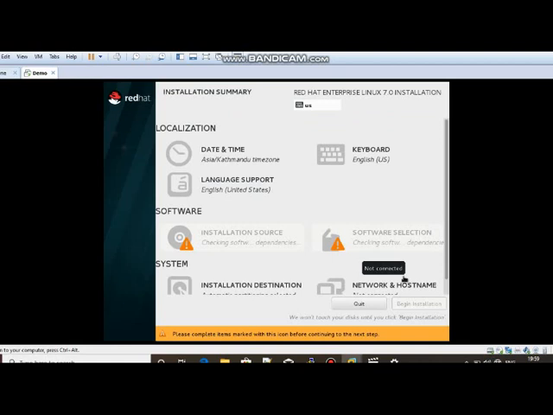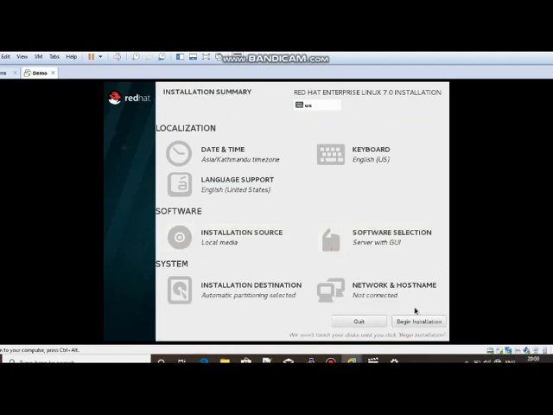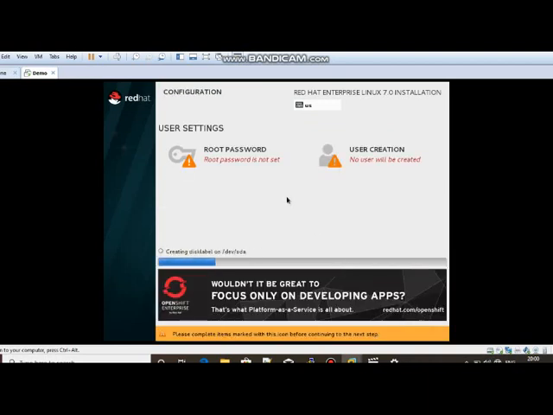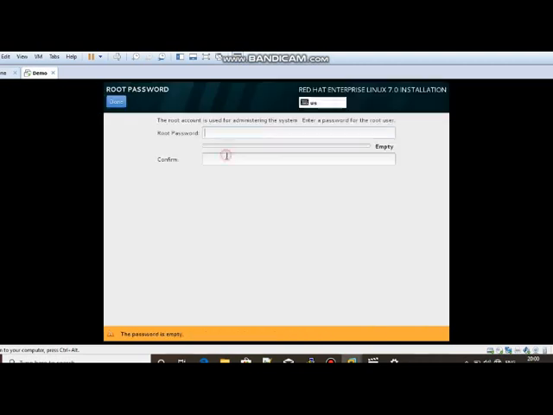It's checking. Wait for some time. Now click on begin installation. Here we have to select the root password. You can set it as you want and click on done.